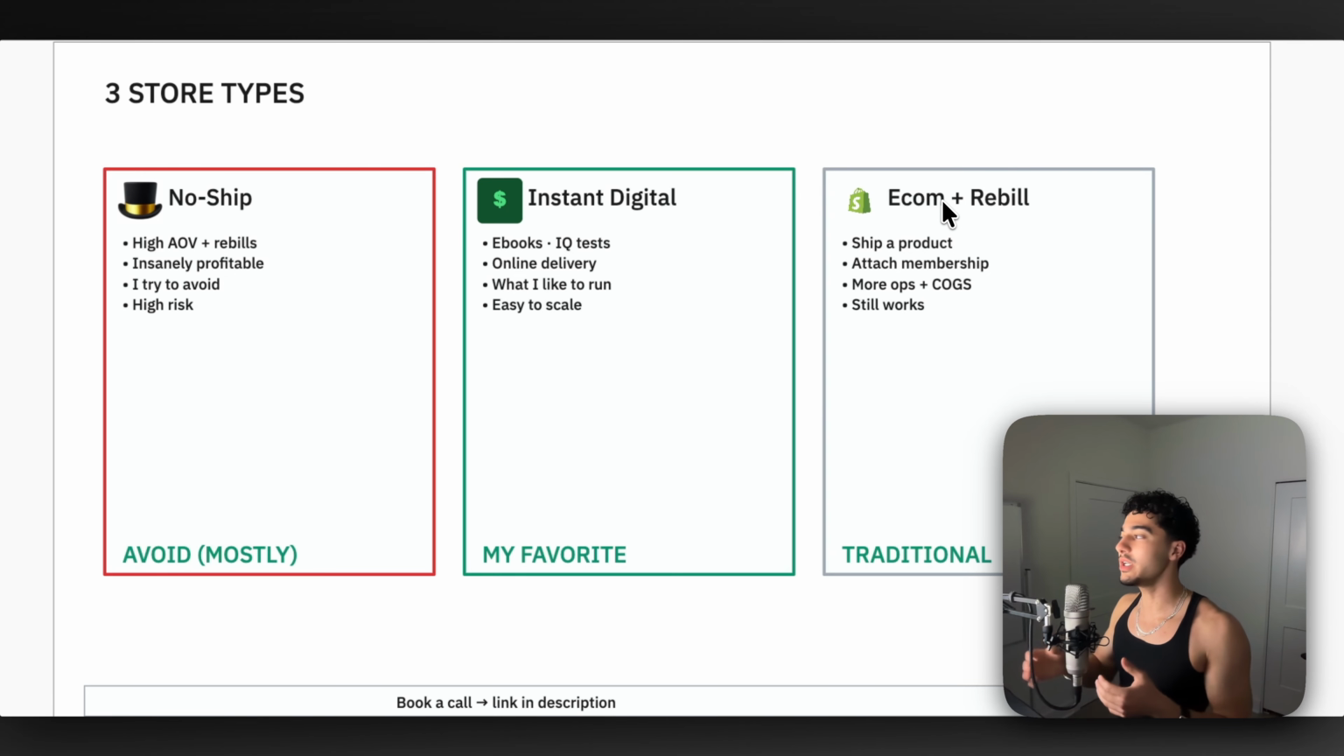So your traditional ecom, where you actually ship out the product, do fulfillment and everything like that. So the no ship is higher AOV plus rebills. It's insanely profitable, guys. This is probably the most optimal model, but I would try to avoid it. It's more high risk. You can get more chargebacks. You're gonna need a better support team. You're definitely gonna need my assistance for this. So book a call to work with me one-on-one if you wanna try to run no ship. But yeah, if it's your first time running a store, I would avoid doing no ship, but insanely profitable, I'm not gonna lie.